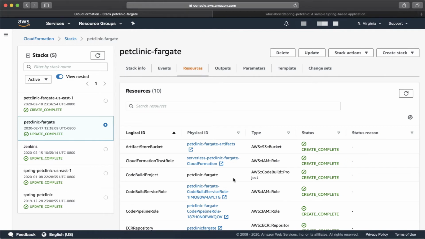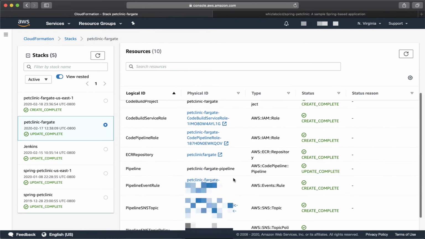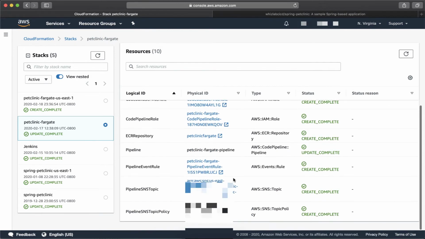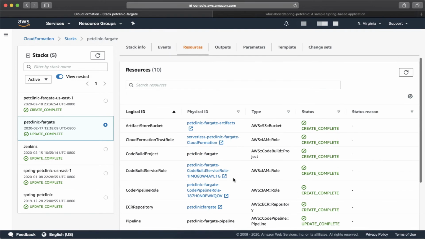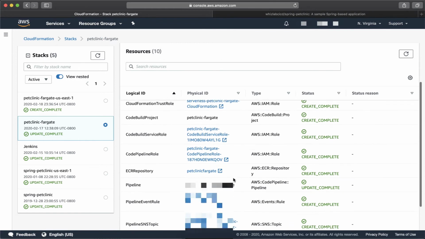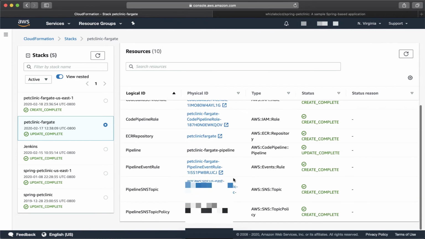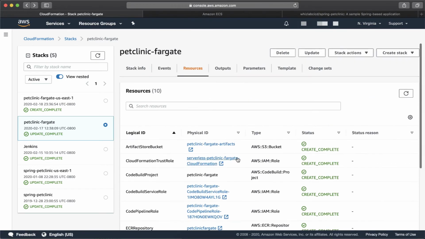Now we can see some of the resources are familiar because we used them in the ECS stack that we did before. But there is a lot less. There's nothing about EC2 instances. And there's nothing about auto-scaling groups in here. So we don't need to worry about those.